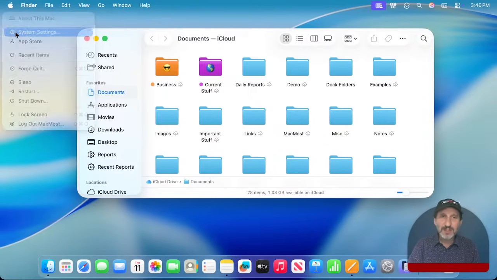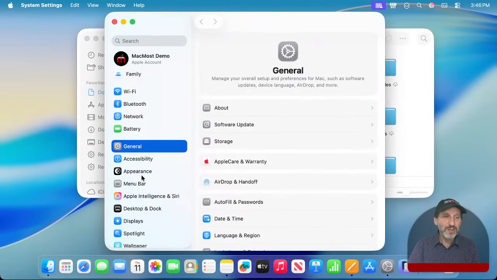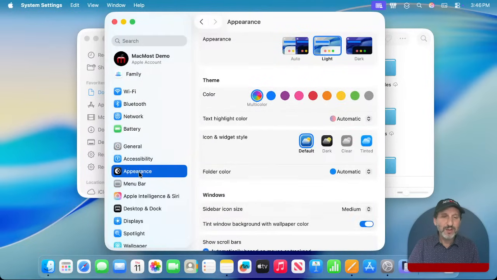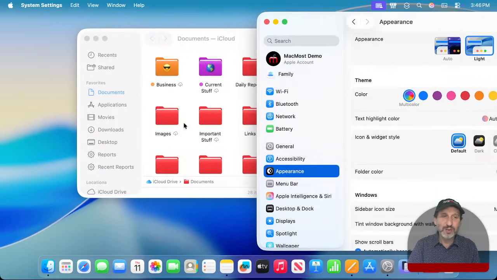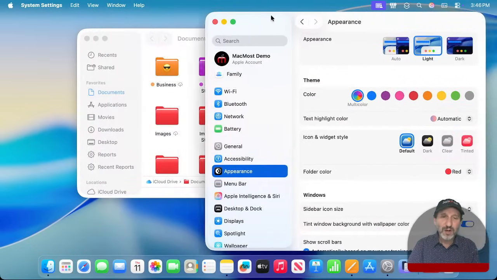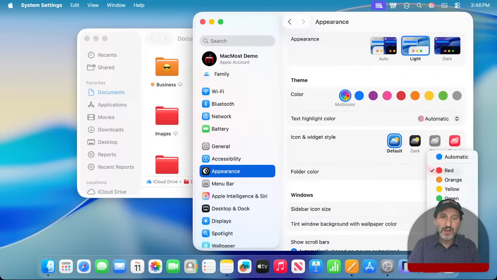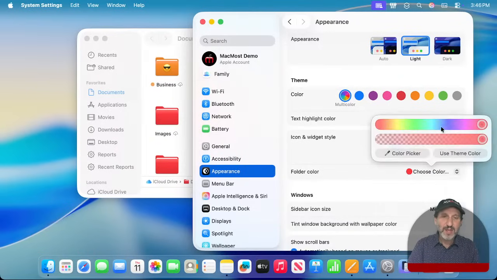But now we can customize the folders by going to System Settings, going to Appearance, and then we can change the folder color right here. So you can change the default folder color to red or one of those other colors, or choose a color from here. So, we could bring it down like that, and you can see it change.